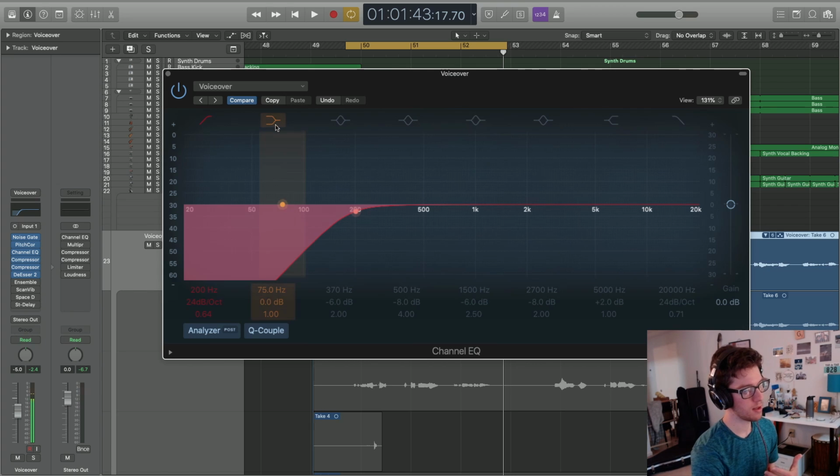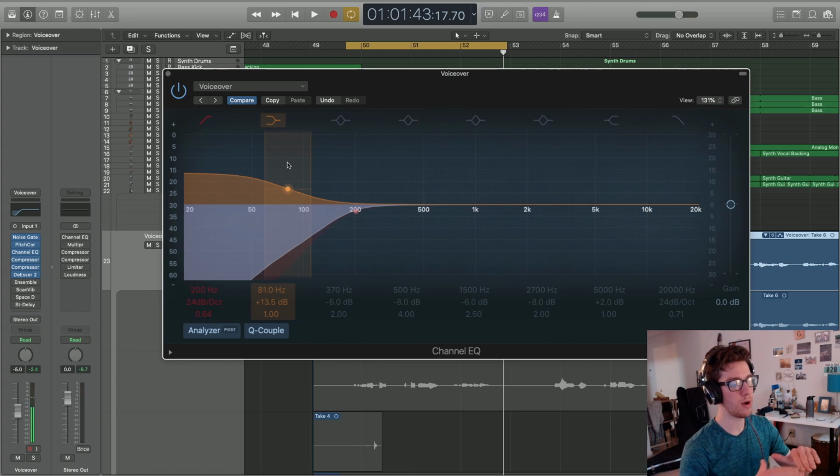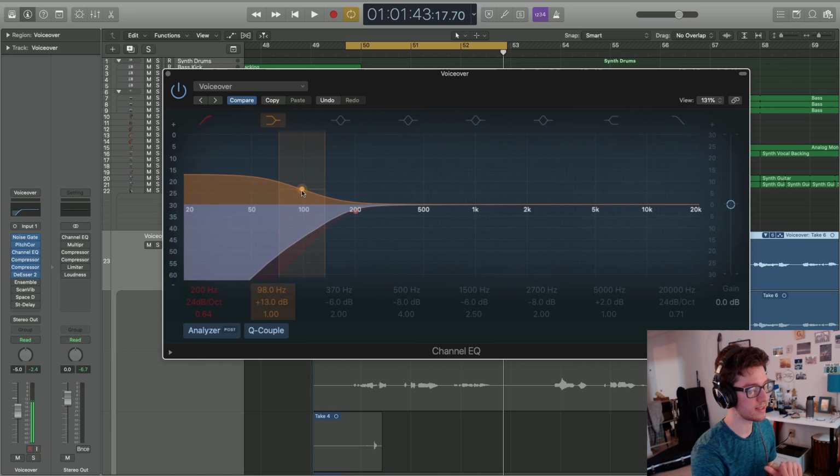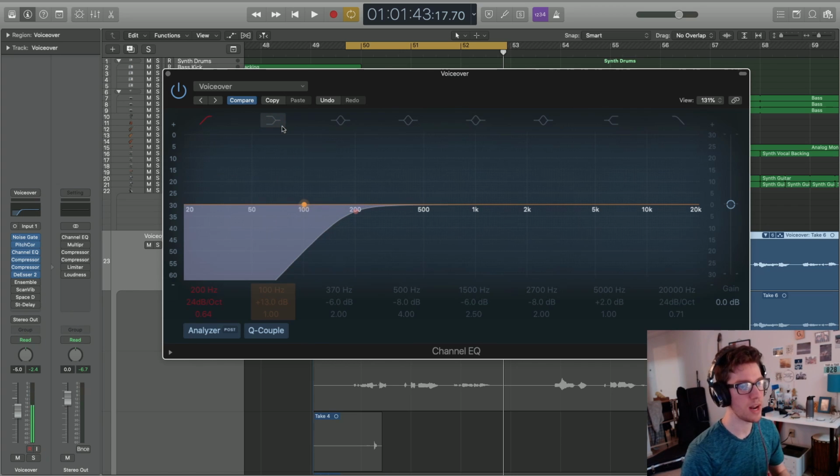A low shelf actually boosts or cuts everything at an equal volume the whole way below the point at which you place it. So if I did this, it would boost everything below 100 at an equal rate. So we don't really want a low shelf in this case. We want to actually cut at a slope, pretty definitively, here at 200.